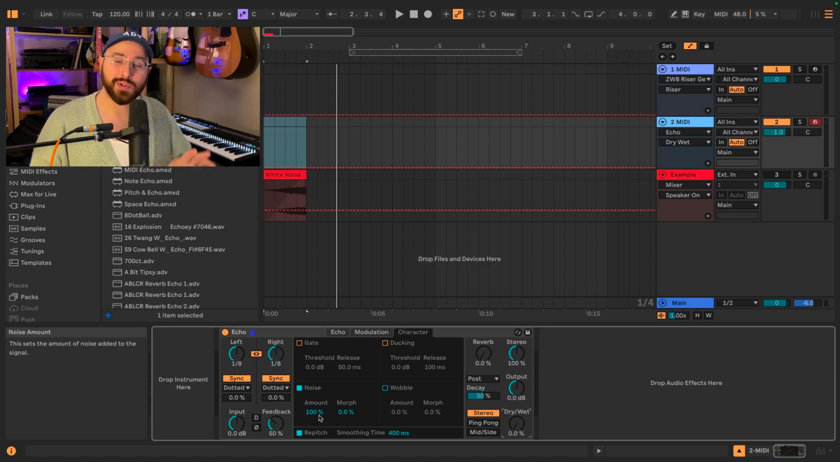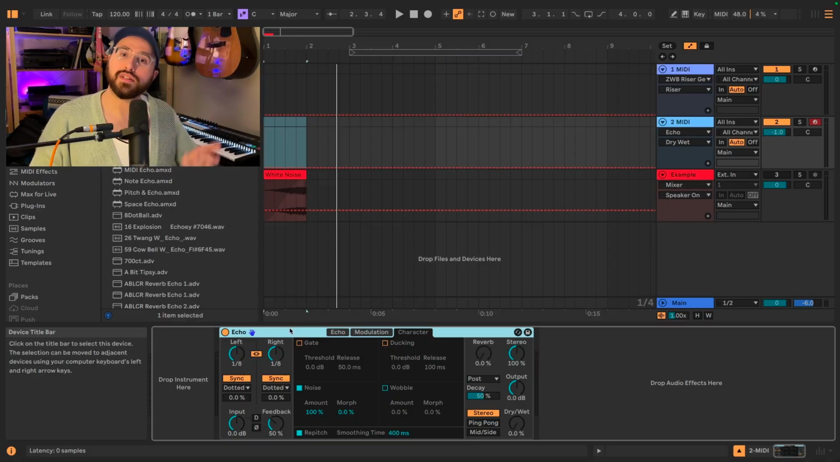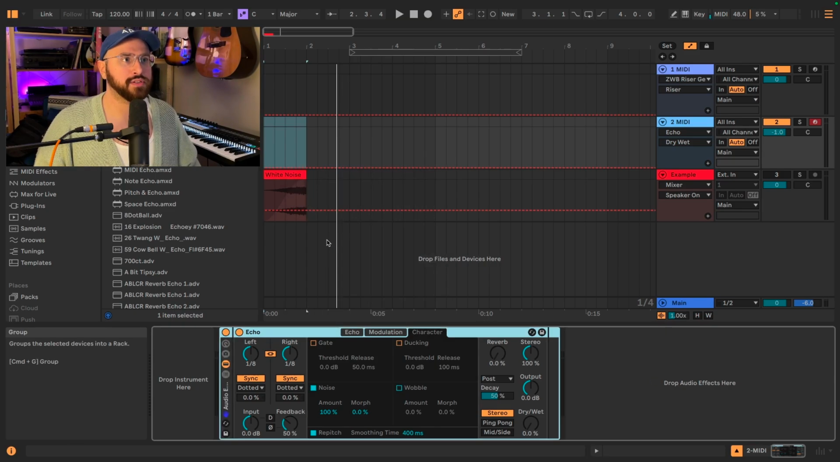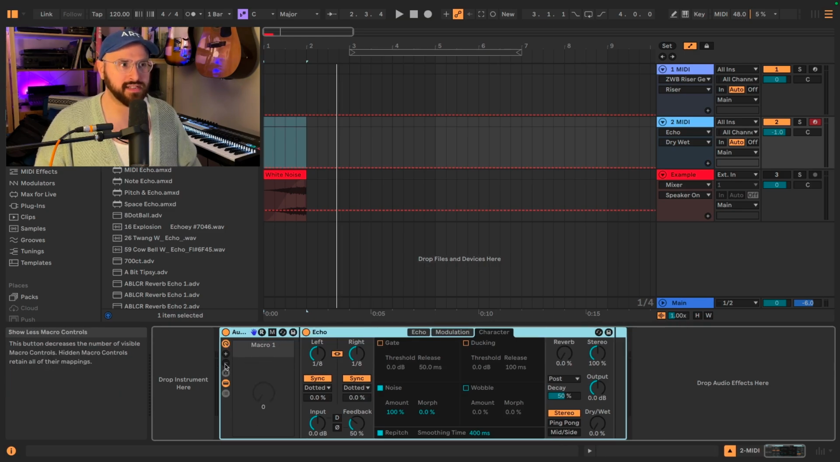So because of this noise feature and the additional features in Echo, we can create a riser generator rack that achieves what this white noise riser sample does. So let's establish our first tension point, which is amplitude. So I'm going to right click on Echo and I'm going to group it upon itself. And from there, I'm going to hit the show hide macros toggle. And I'm going to reduce the number of macros present. So we just have one.